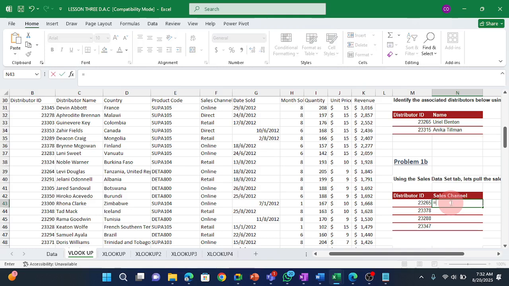So this is equals VLOOKUP. Lookup value is a distributor ID. So I'm selecting the number because that's what I want to look for. So I'm using the number to look for the sales channel, the same way I use the number to search for the name.